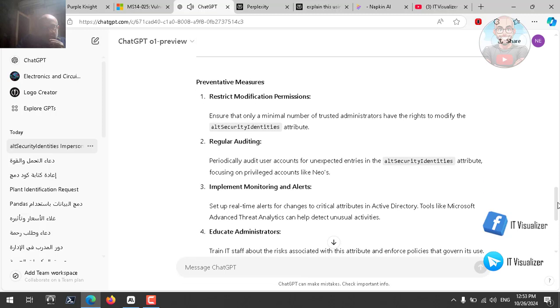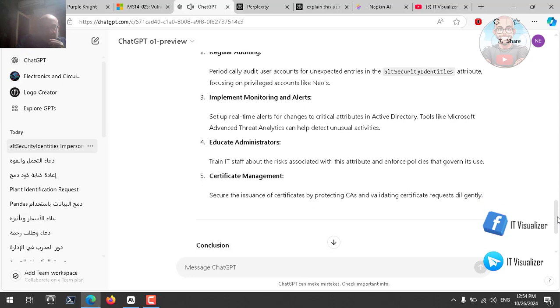Preventative measures. 1. Restrict modification permissions. Ensure that only a minimal number of trusted administrators have the rights to modify the alt security identities attribute. 2. Regular auditing. Periodically audit user accounts for unexpected entries in the alt security identities attribute, focusing on privileged accounts like Neo's.